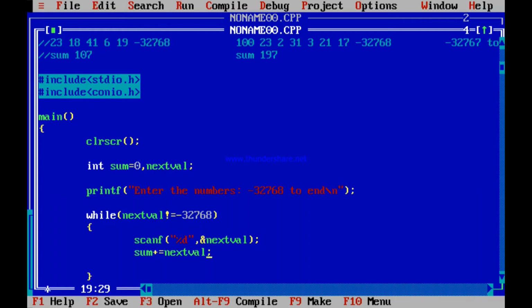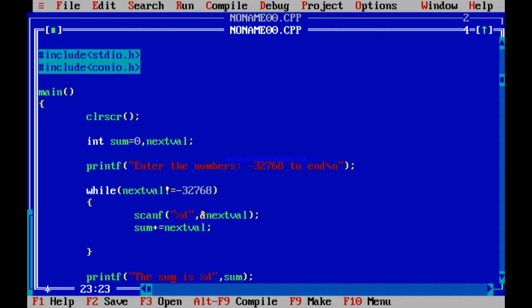Do you notice one thing? Minus 32768 will be added to the sum this time. Then when it goes, minus 32768 not equal to minus 32768 will be false and it will go out. But last time in the loop, minus 32768 has been added to sum. Is it not so? That means I will have to avoid this next value being added to sum the last time. For that, I will have to do something.